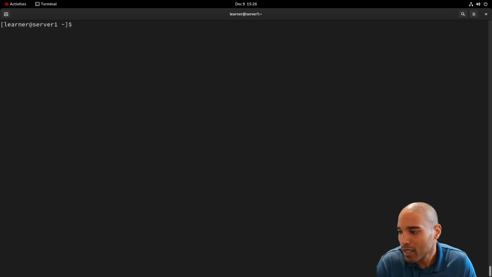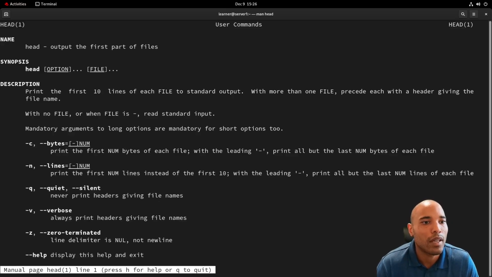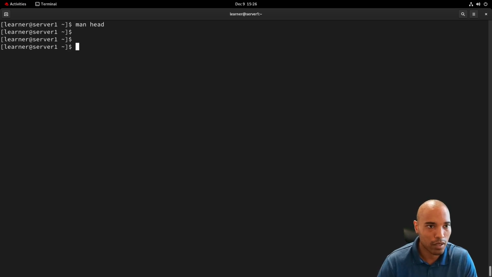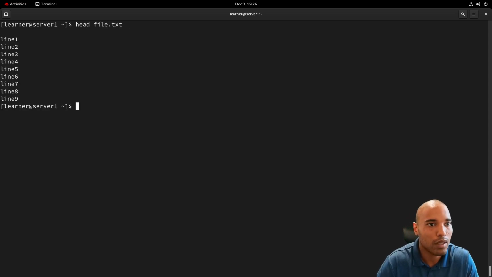And then the next thing that we're gonna use is head. So we can man head like this and say output the first part of files like this, okay? So that's gonna be cool. So again, right, our problem is that this file is too big when we cat it. And so Control L, and so we can head this file.txt like that, right? And it shows the first 10 lines by default, okay?